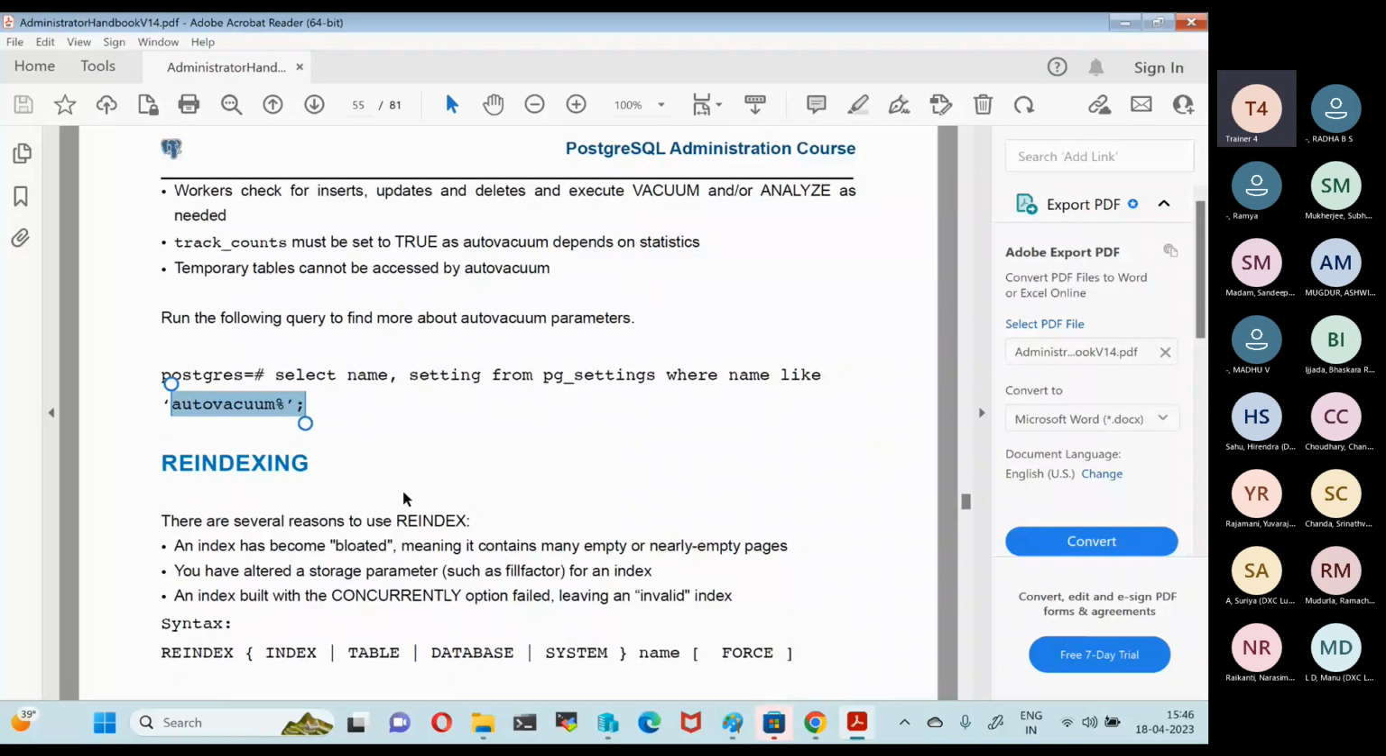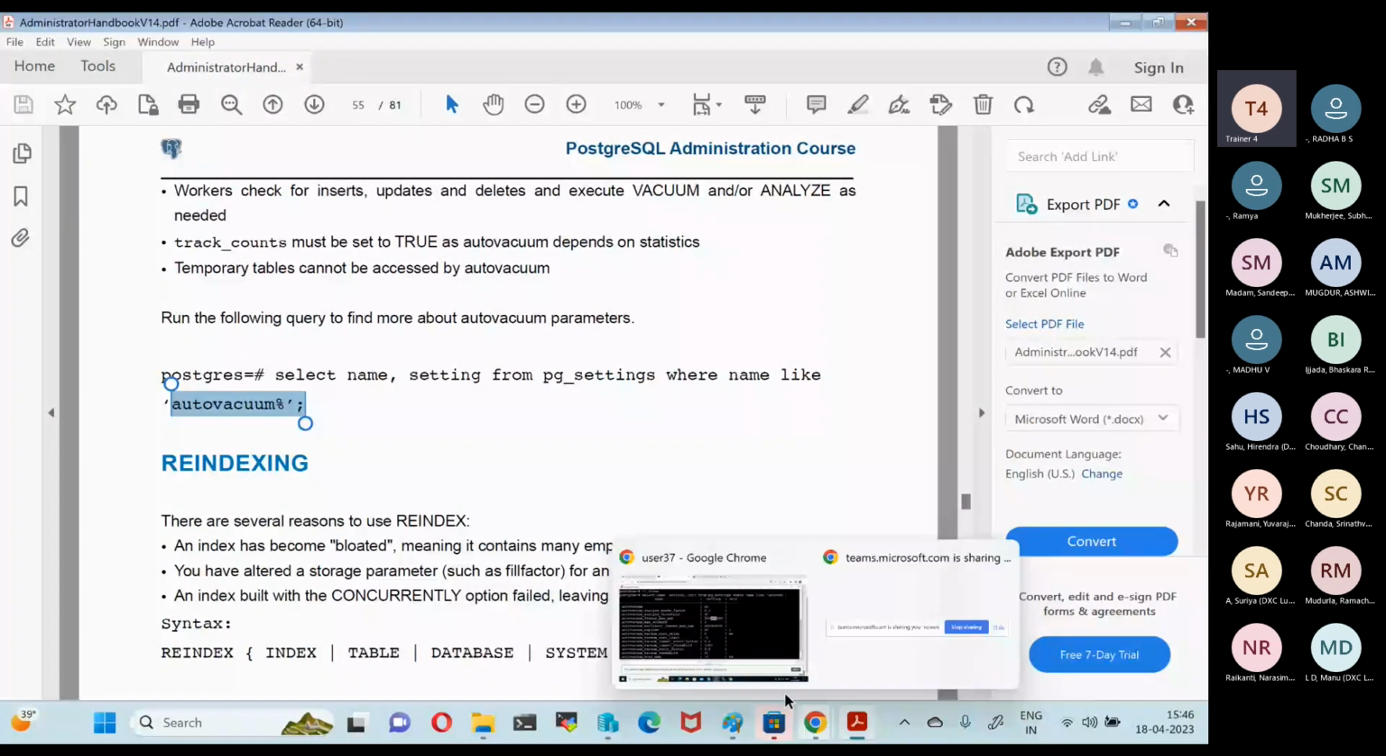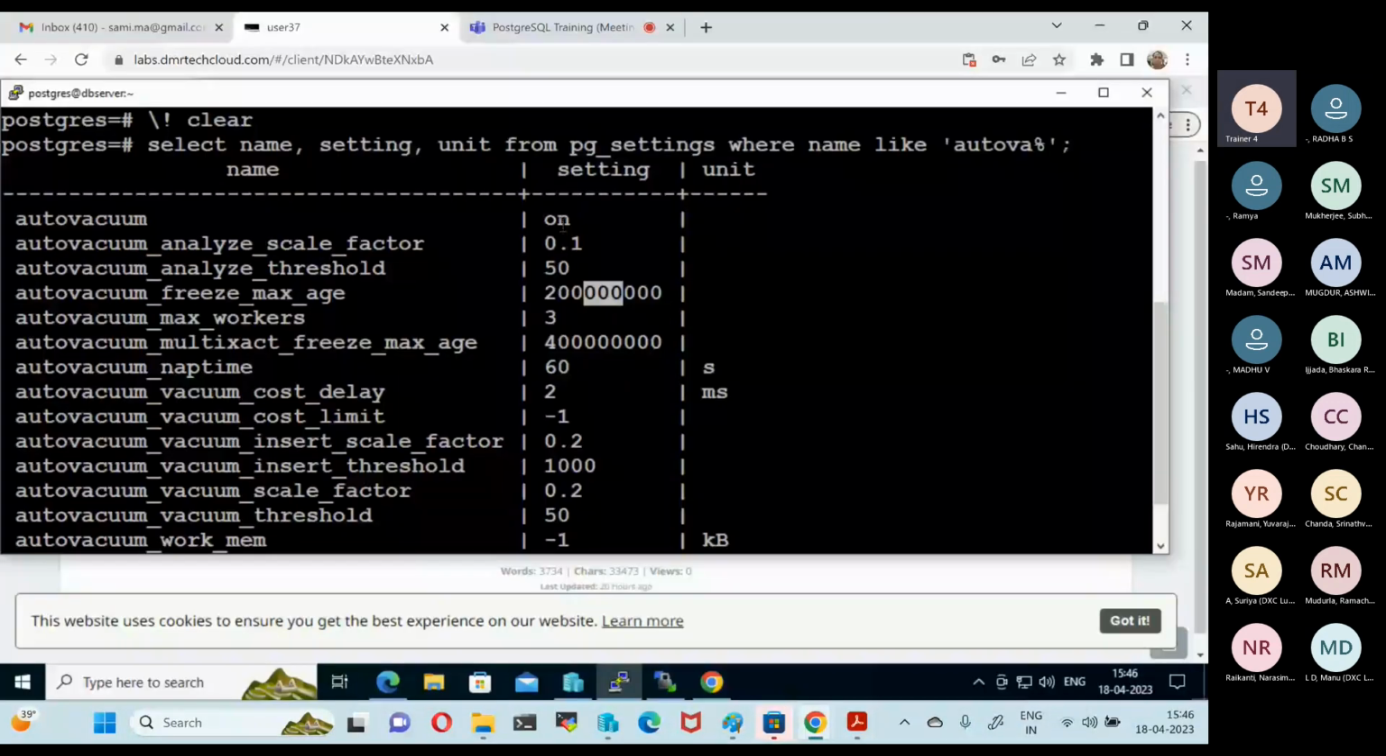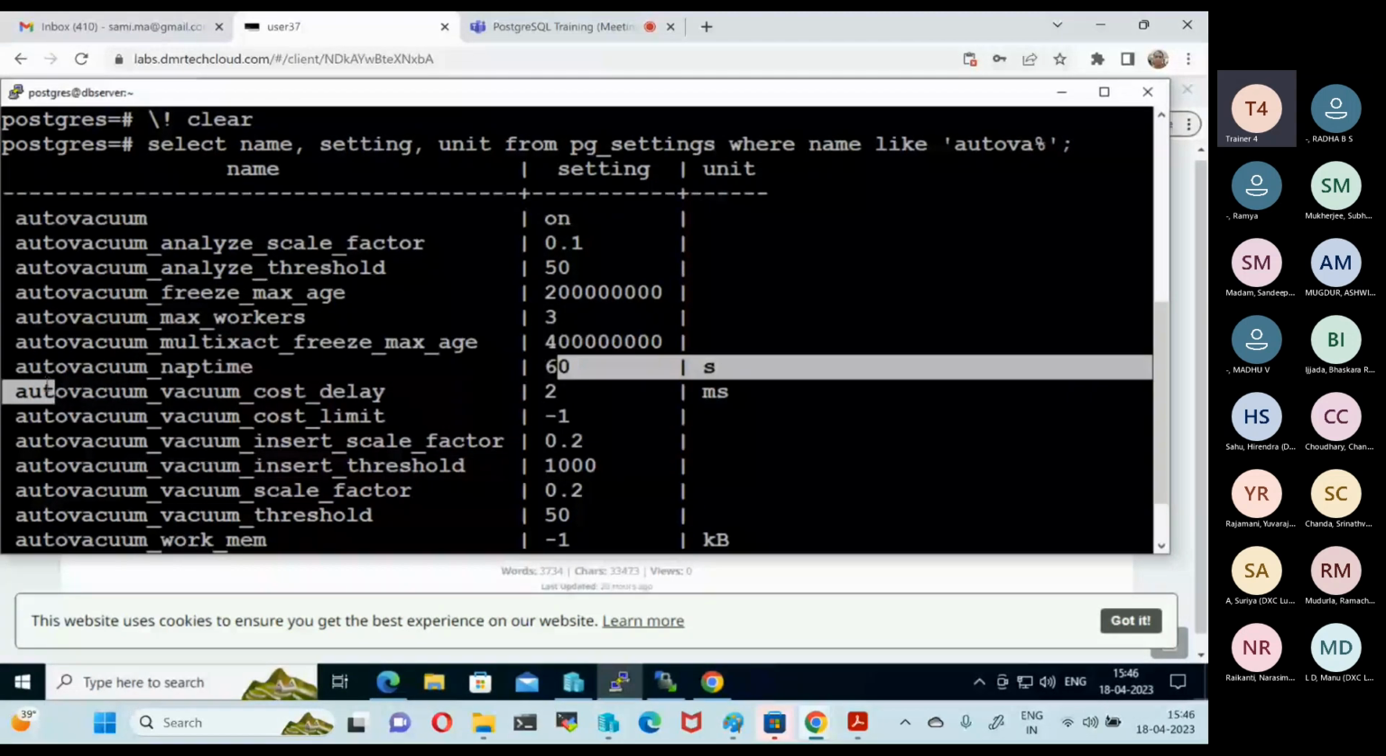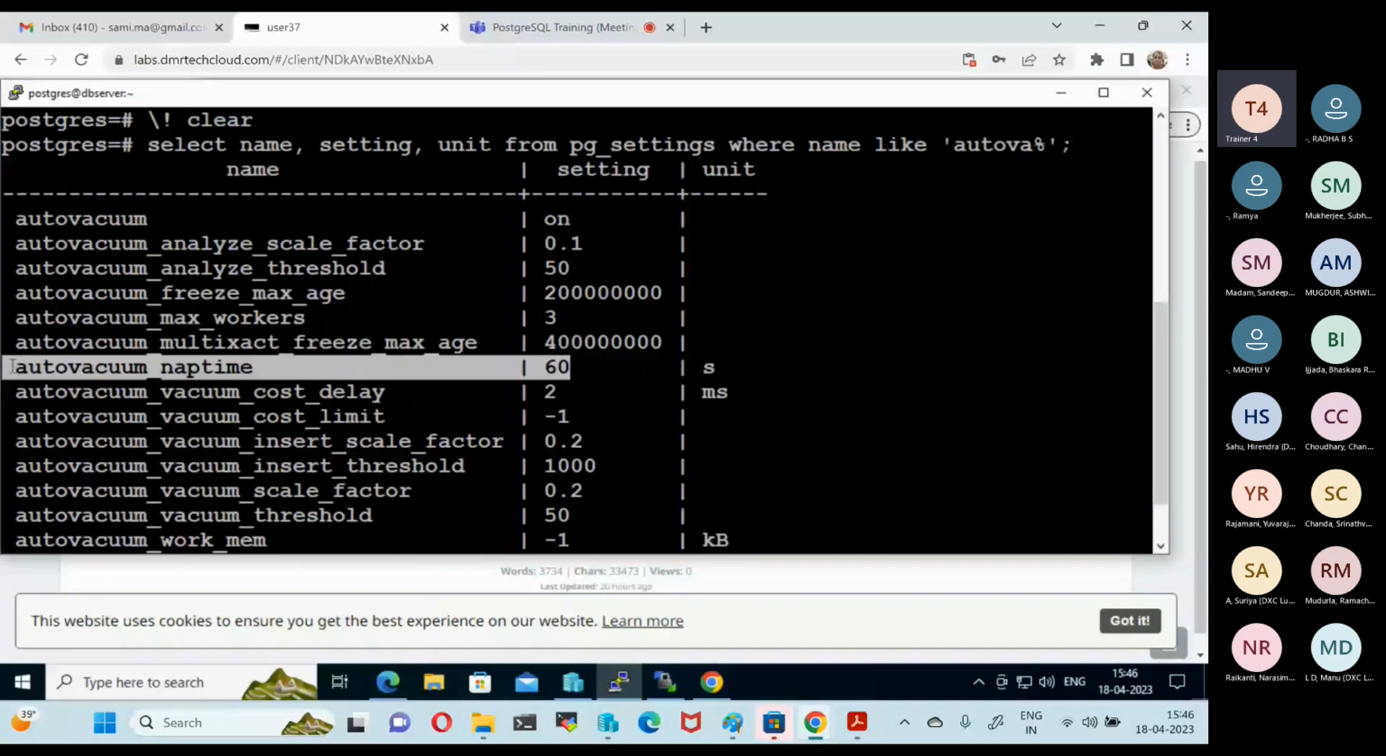So autovacuum can be disabled by simply turning the autovacuum setting off. Okay. So, one more thing is there: autovacuum_naptime. The autovacuum nap time is 60 seconds, that is 1 minute. Every minute it will run.